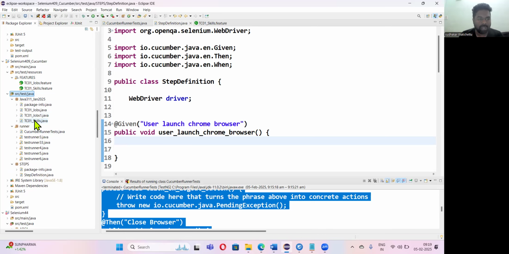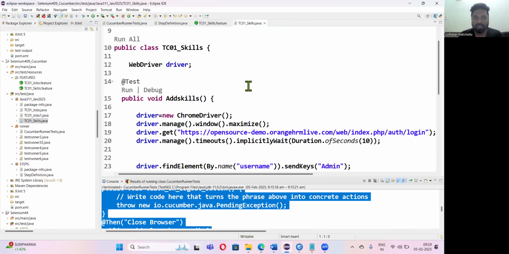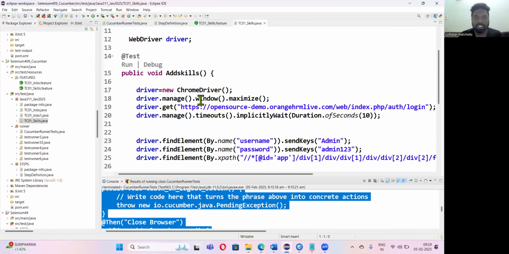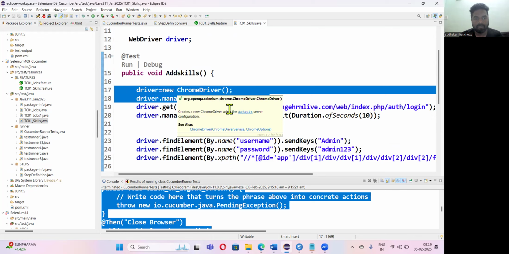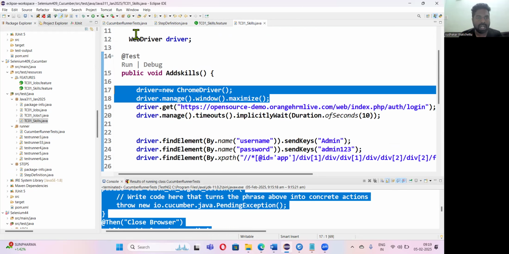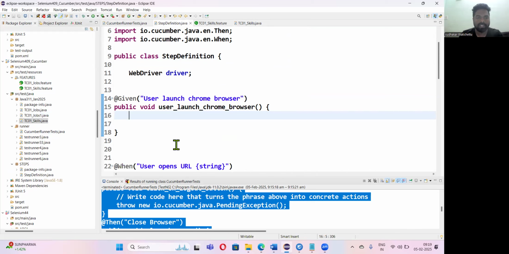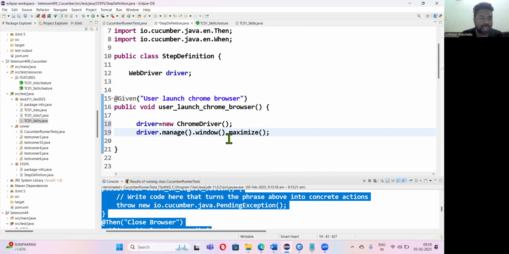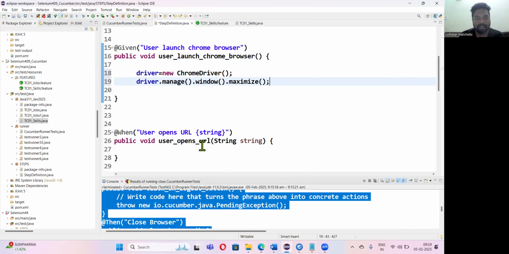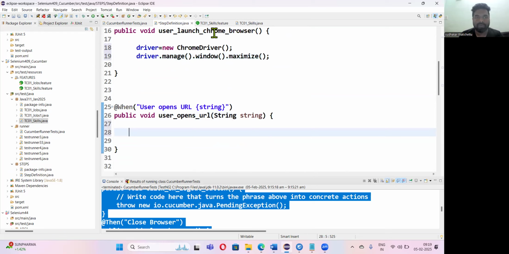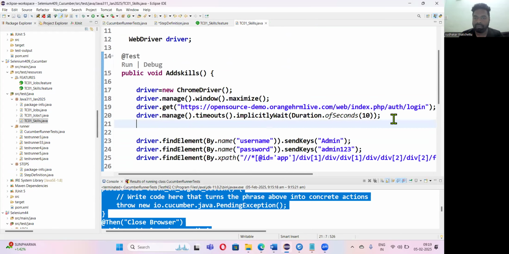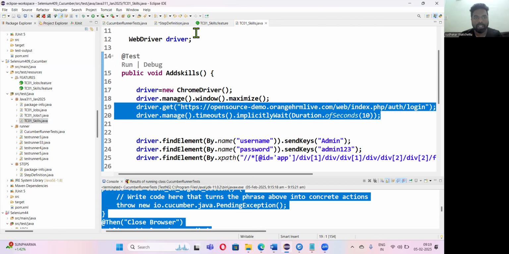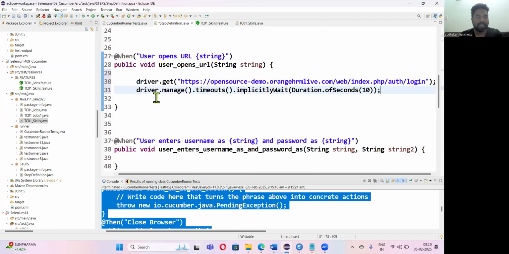Now I'm opening TC01 skills. To launch my Chrome browser, what are the lines of code? I'm copying these two lines. Copy. User launch Chrome browser means the related lines of code I copied and pasted here. Next is user open URL. Let me copy the next lines of code. These are the two lines. I'm copying these two lines and pasting them here.